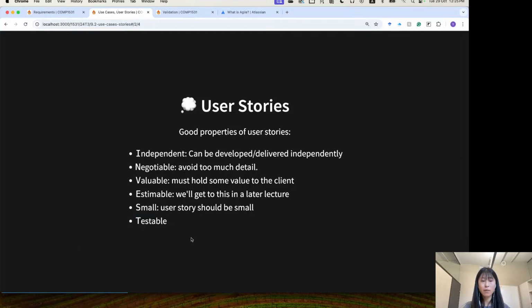The reason that we want them to be testable is because we want to know whether we have met that milestone, right? We say we want to finish this user story by end of this week. So how do you know whether you have finished that or not, right? So it needs to be testable. We need a way to know that we have done this milestone. We have done this user story, right? So these are the good properties of user stories. So when you write a good user story, you can also go through these properties.